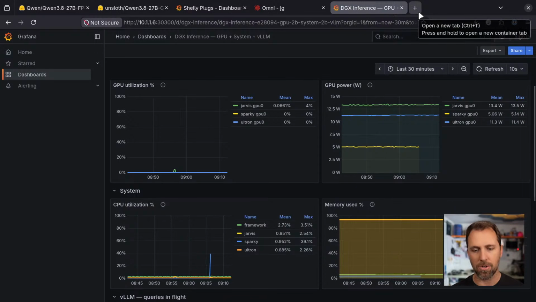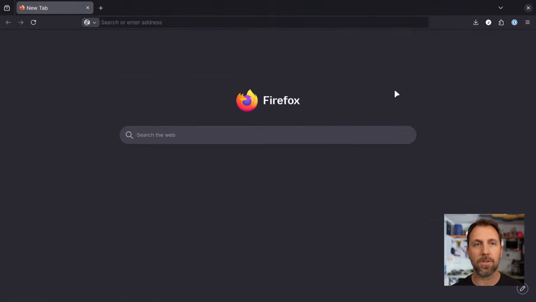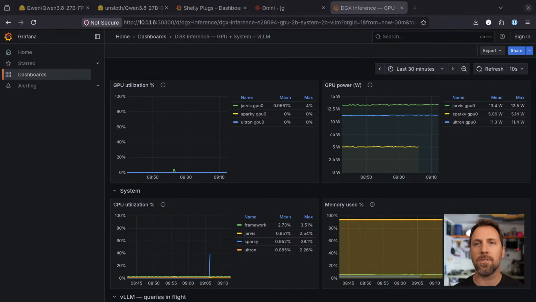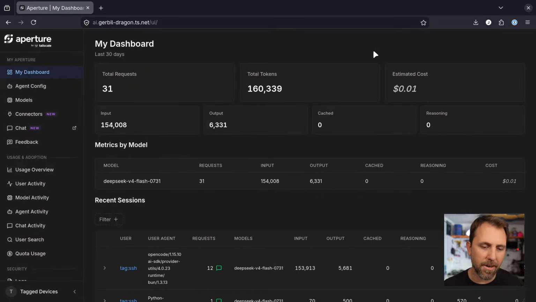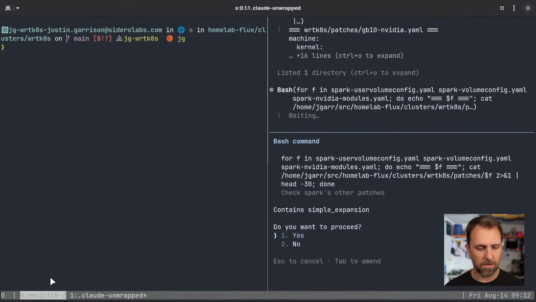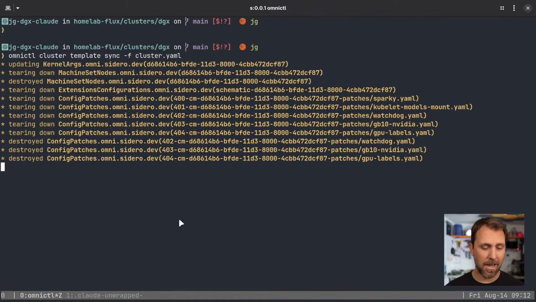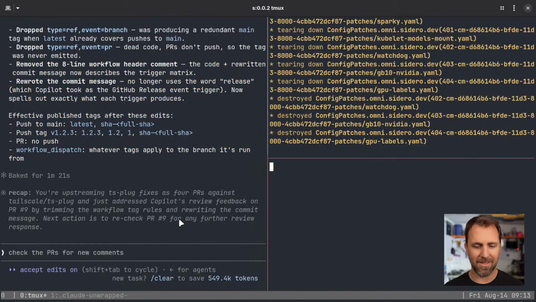I will also show this, let me do it off screen first, just to make sure I don't show anything I don't want to. Where is this coming from? This is Aperture, which is Tailscale's model router thing. This is where you connect all your models into it and then you expose them on your tailnet. I have DeepSeek running in that cluster. Let's go over to it and show. I don't know why this is hanging. I hope it works.